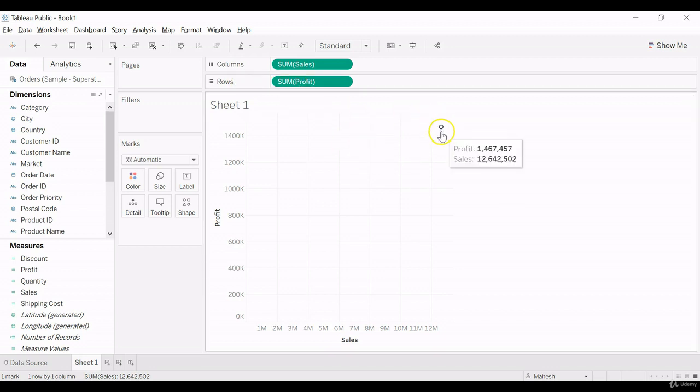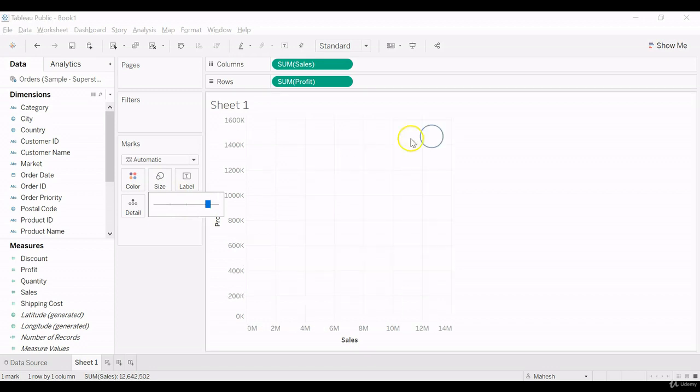So if you notice, there is one shape that has been created. There will be a circle created, and then we can see the profit and sales for that particular point. The size is very small, so we can increase the size so that the shape is visible.